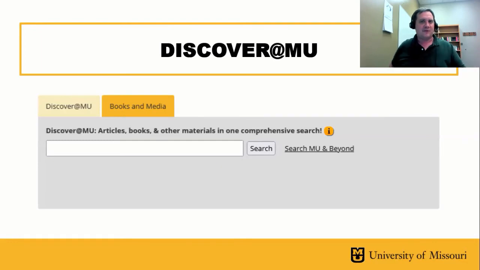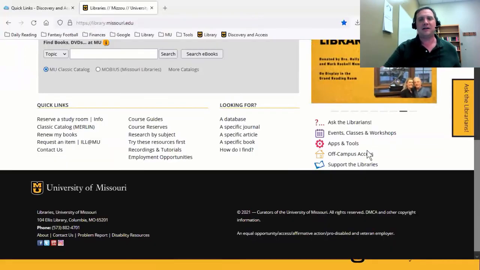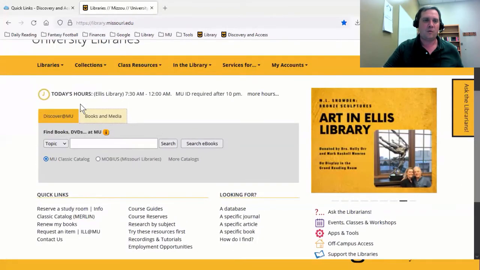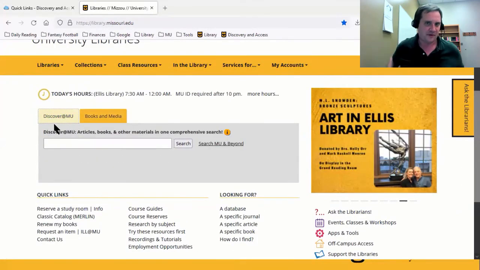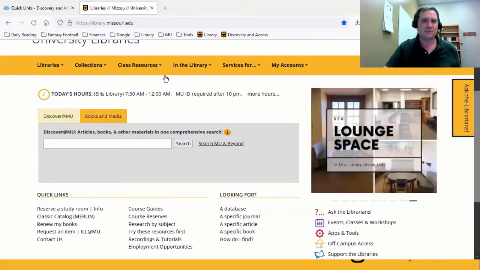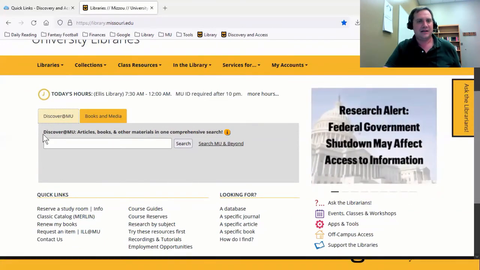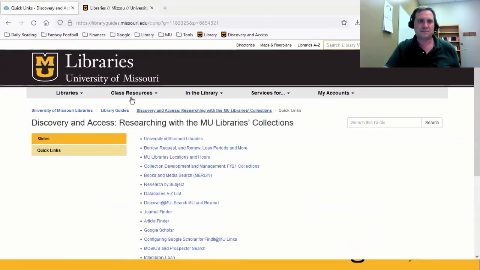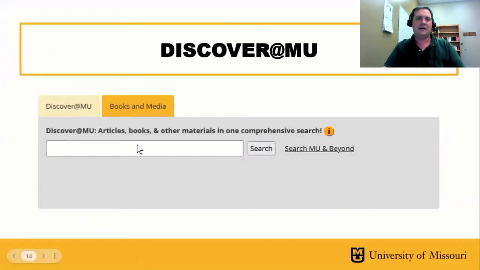So then we get to Discover at MU, and even though I'm talking about that third, Discover at MU tends to be the thing that we showcase right up front on our website. It's the first thing that you see. It always loads when you load the front page of our website. This tab is always going to load, and you're going to see this box here. So right here, you'll see Discover at MU.